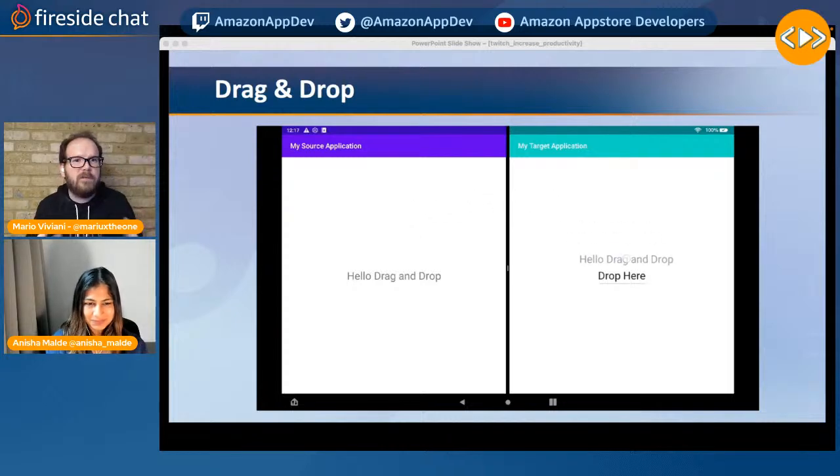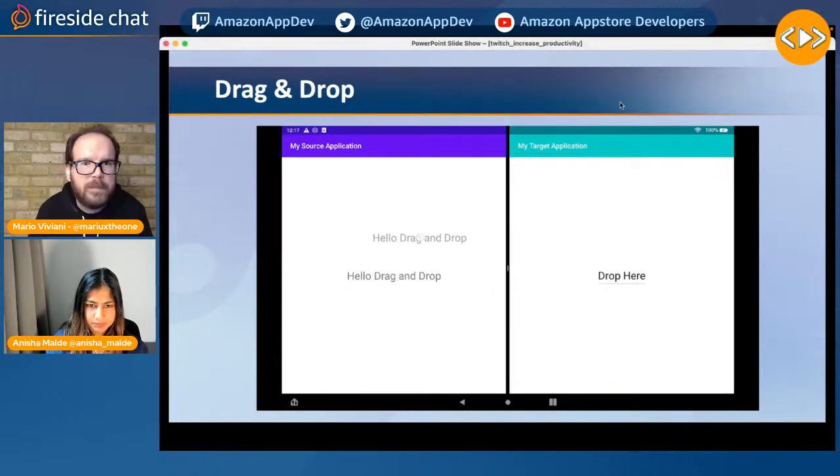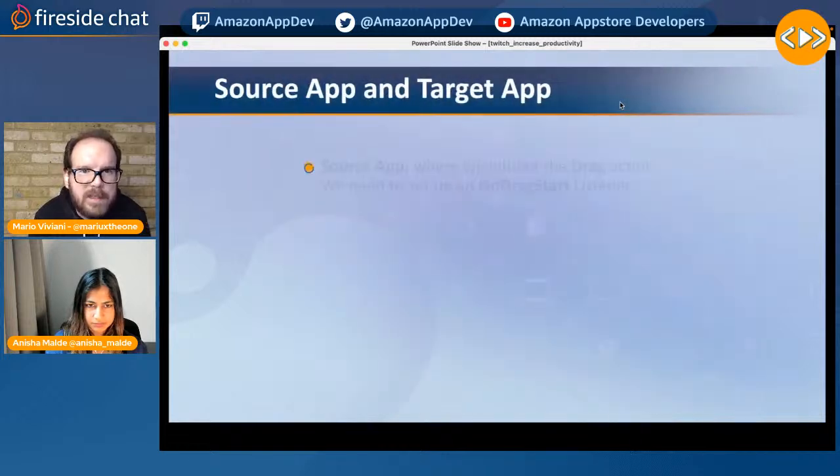So again, it looks trivial, but actually there is quite a lot going on with these two applications. So let's jump on it and see what it looks like. So next slide, please. Great.